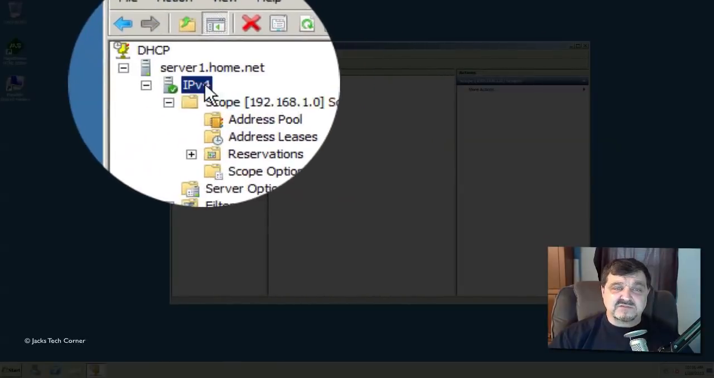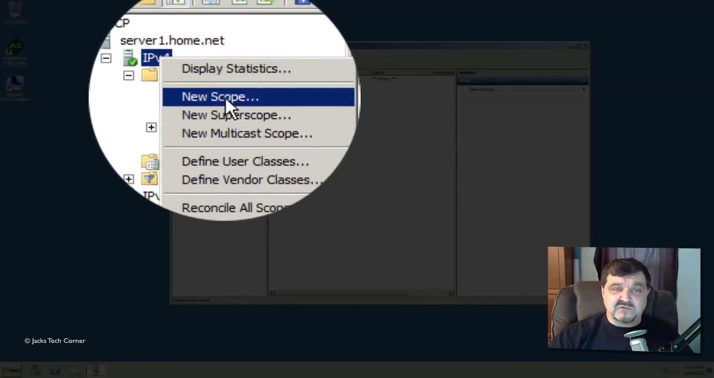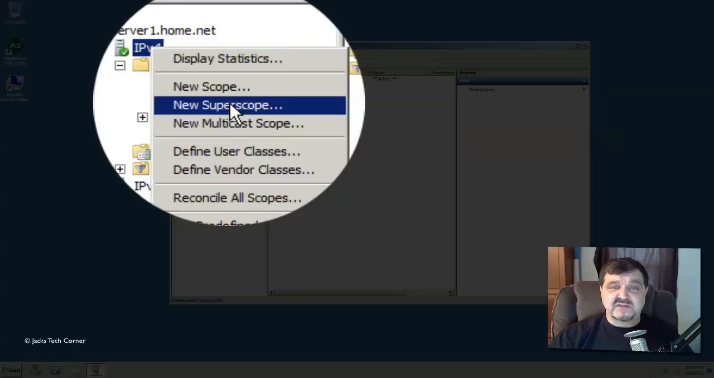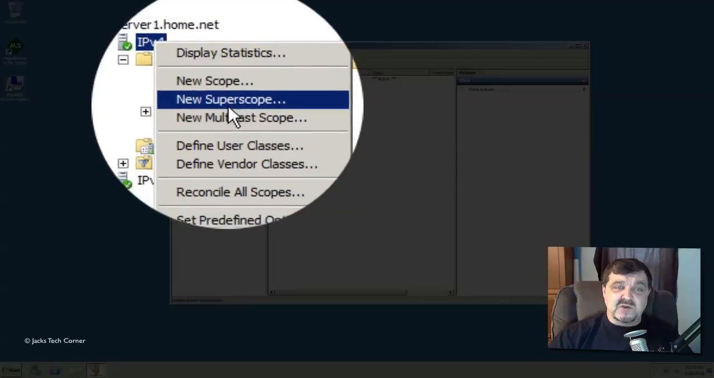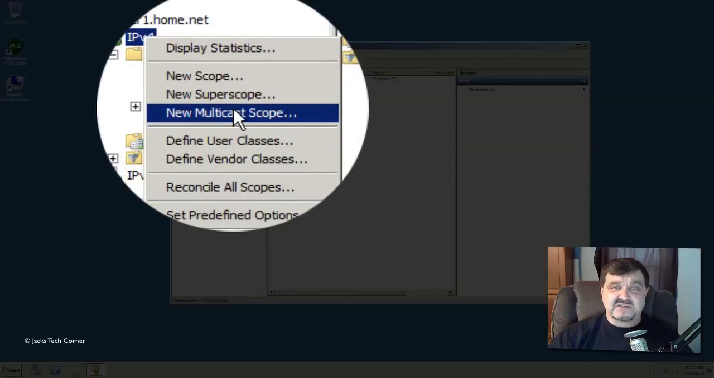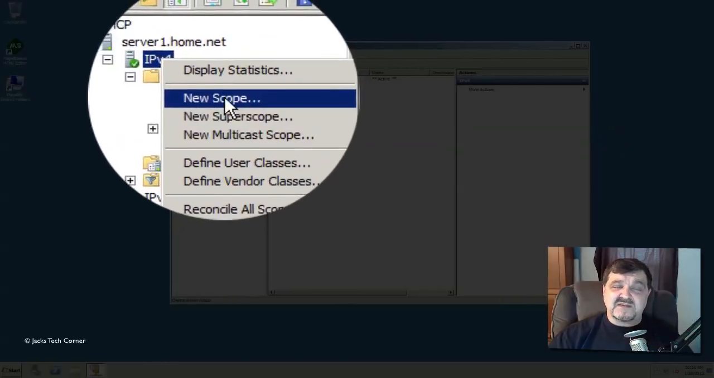What we want to do is click on IPv4, right-click on it, and go to New Scope. Now, there's a new Super Scope, which entails a bunch of little scopes, which you could use if you'd like to do that. Or you could do a new multicast scope, which if you're into multicasting, such as what Symantec Ghost does, then you'd want to use multicast. It sends out multicasts to your scope. What we're going to do is just a basic new scope.